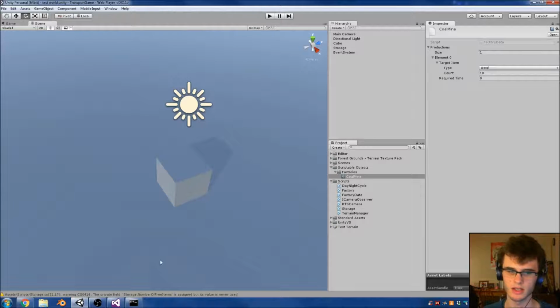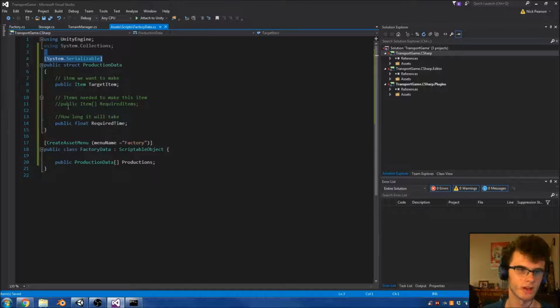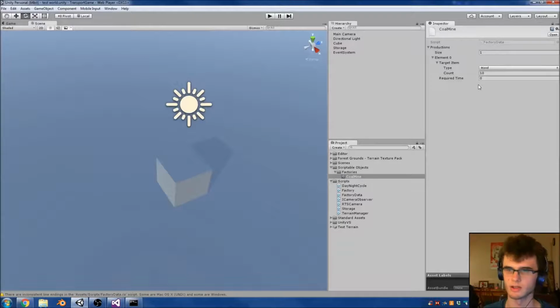However, we're still missing our list of other items. Let's just check why that might be. Oh, I see. I just commented that out for a debug. Okay, there we go. So we've got our required items, which is going to be 0 for this, and our target item, which is going to be coal, and we'll just set this count to 10. Required time, say 10 seconds to make some coal. Brilliant. So this is our raw data, so this is what's going to drive the whole game.